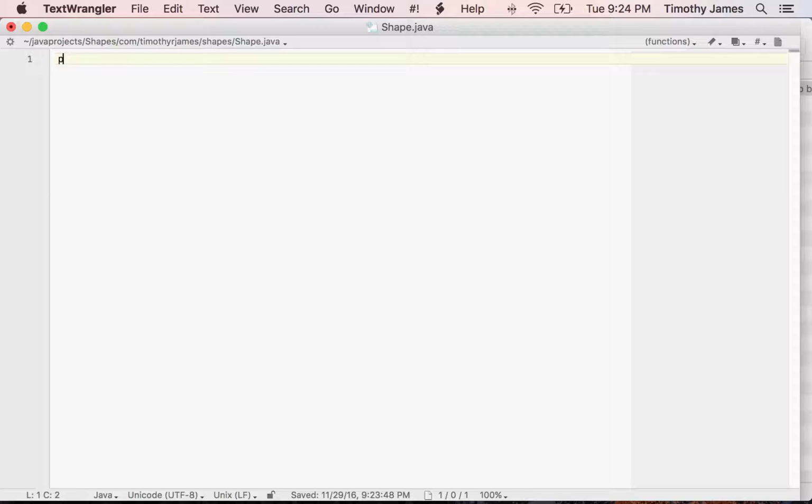So the first thing I'm going to do is use a package statement, package com.timothyrjames.shapes. Now notice com.timothyrjames.shapes matches com/timothyrjames/shapes. So I'm basically telling it the folder that this is stored in because packages depend heavily on folders. Now I'm going to make this an abstract class, public abstract class shape, because I'm going to define some things that this shape can do, but I'm not necessarily going to say what it is or how it is that it's going to do those things.